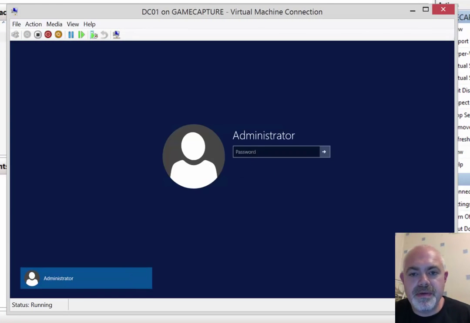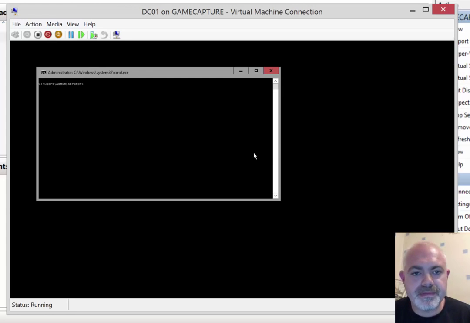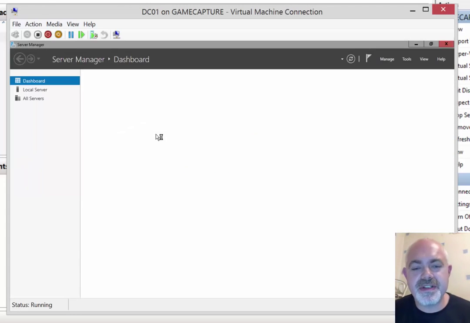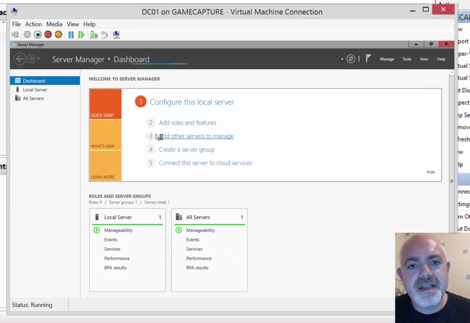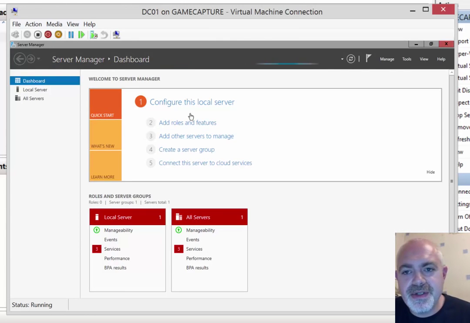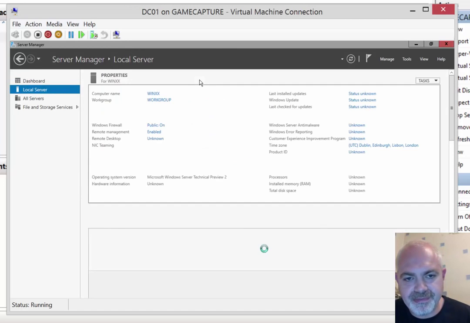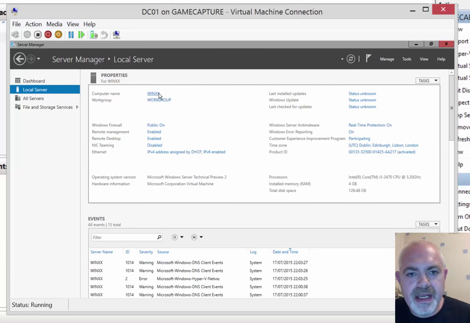So once we've all booted up for the first time, we go to login. We get presented with the shell box and traditional Server Manager, which looks the same as Server 2012 R2. Now we've got a few things to do first of all before we install Active Directory. So what you want to do is go to Local Server. We are going to change the name.